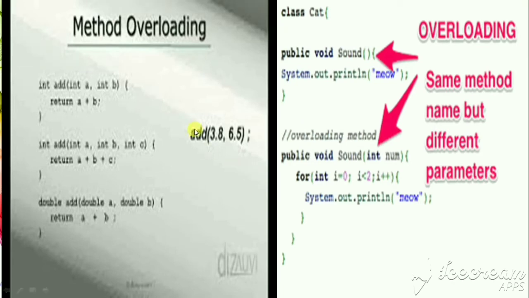Now let's see example programs. See here, this is the first method, this one the second method, this one the third method. The first method name is add. This method has two arguments. The return type for this method is int, and the second method is also add and its return type is int. This method has three arguments, and the third one is also add. The return type is double. This one has two arguments.